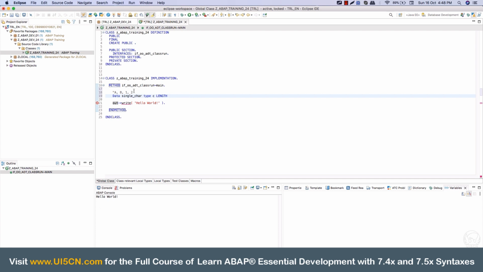Okay, so single char is the name of the variable and the type is C. I will give it a length 3, and I can also give it a value here. So the value is of nature of character, so it will come inside single quotes. So I can say hi, and I will say U.